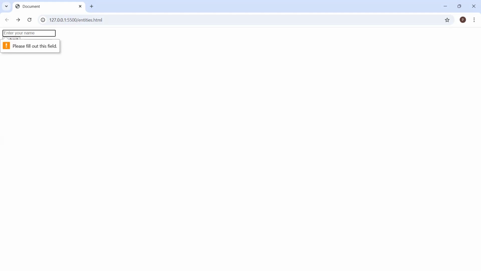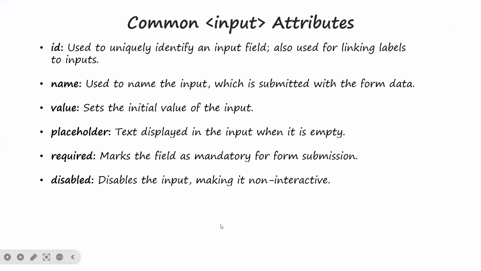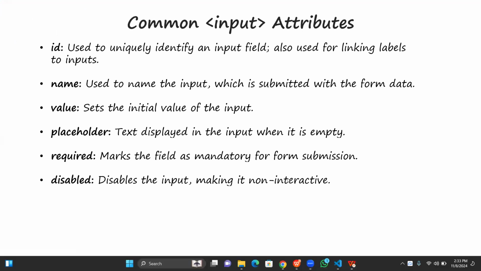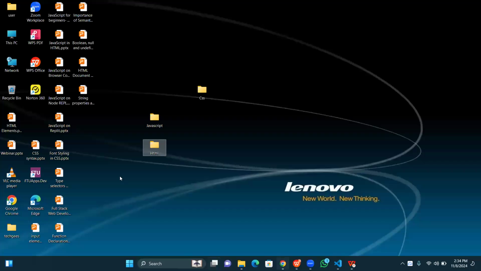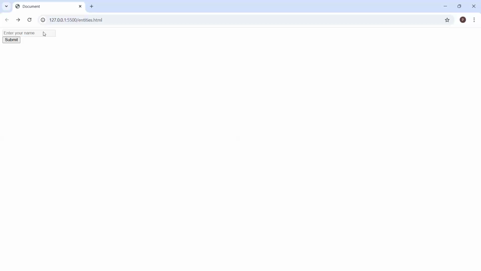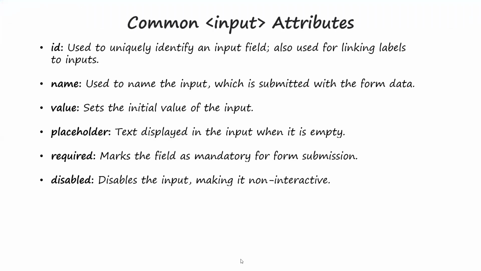So that is it. We also have disabled. If you disable the input, it will make it non-interactive. So if I go back to code now and say disabled, the user will no longer use it. If I save and go back to the browser, you can't enter anything. Look at it, it's disabled. It is non-interactive. We don't want the user to edit it. Where do we use something like this? Whenever you have data that you don't want the users to edit, you can mark it as disabled.